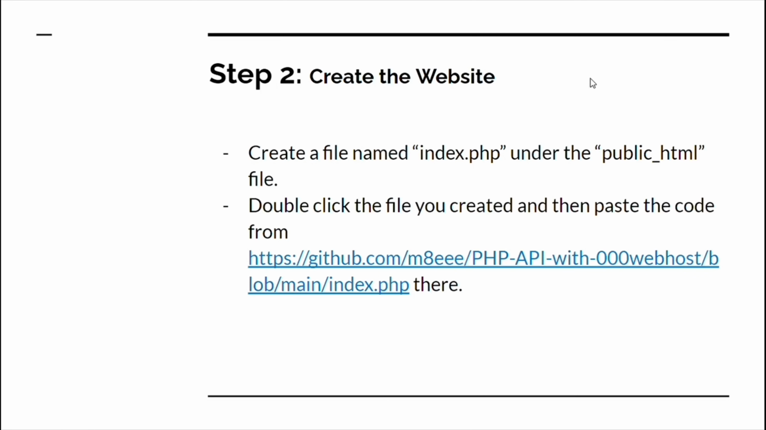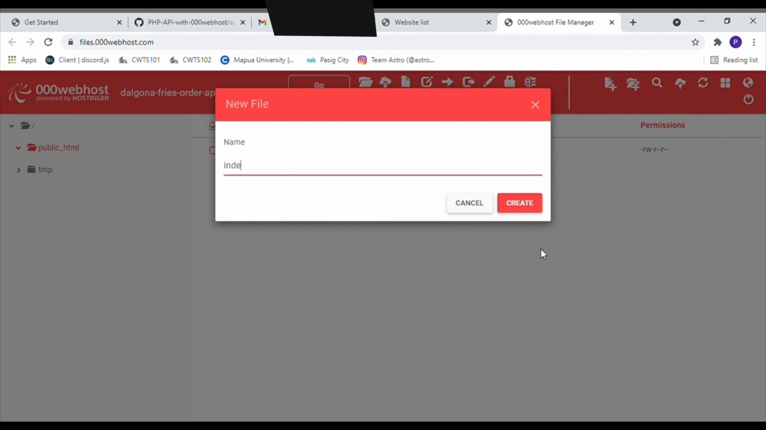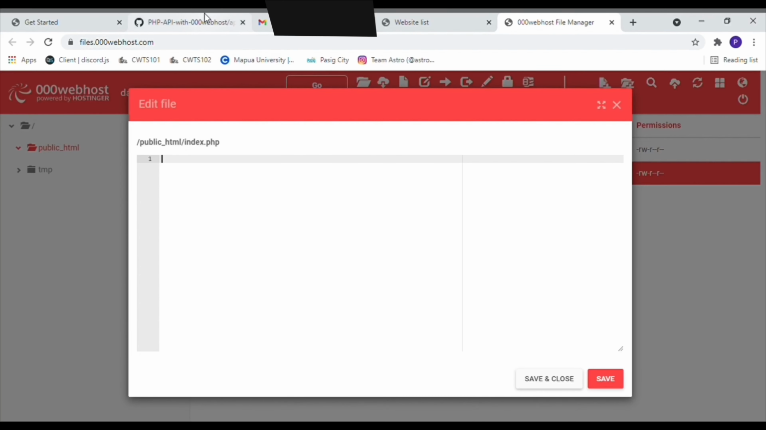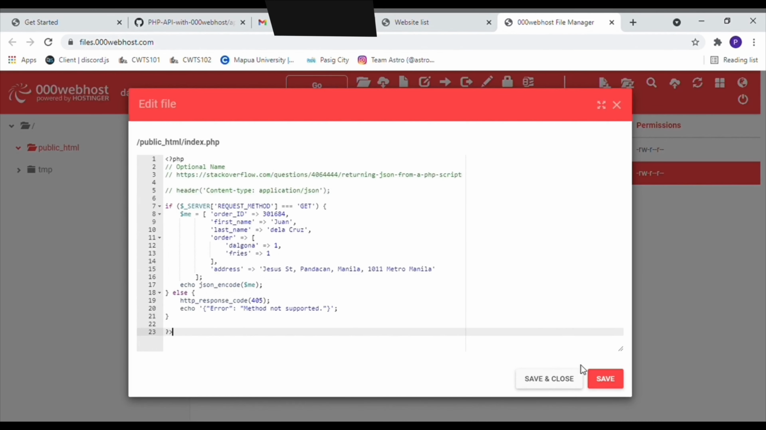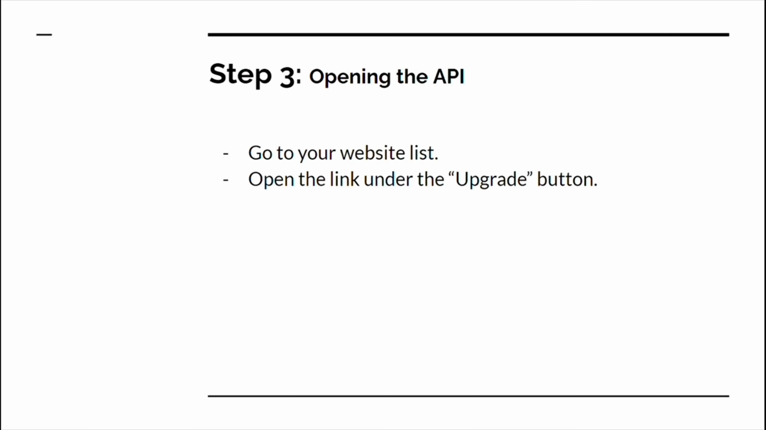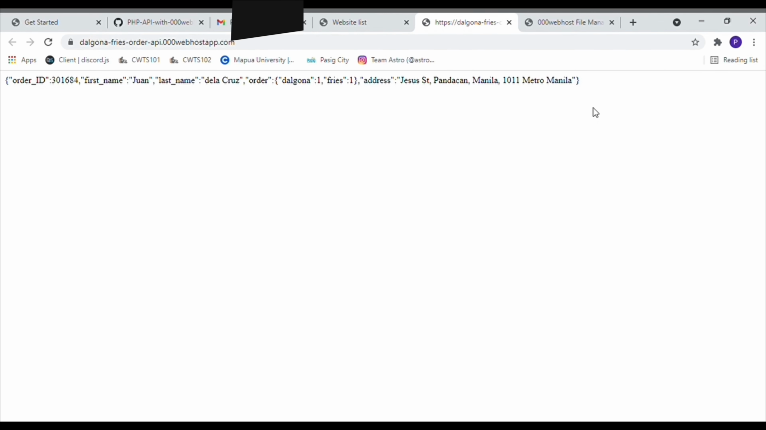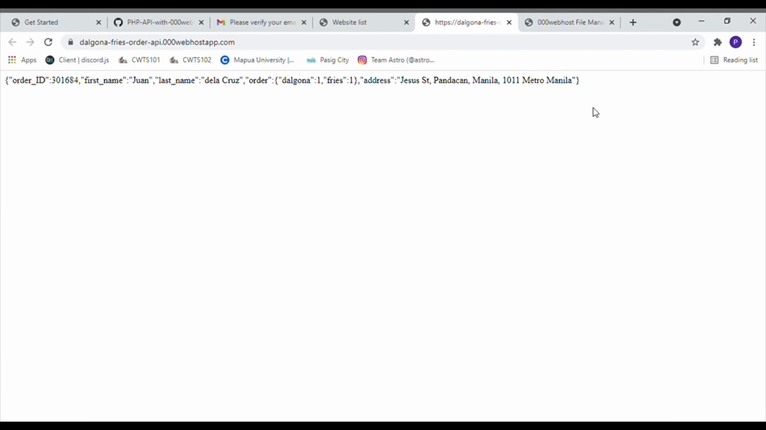Now that we have the website, we need to upload the code. Go to public_HTML and create a new file called index.php. After the file loads, double-click on index.php and paste in the code from the link above. When you paste the code, press Save and Close. We now have the API. We just need to check if it works. Go to your website list and open up the website. The text you see right now is data about the hypothetical order for dalgona and fries. You can process this text using programs created in JavaScript, Python, R, and many other languages.